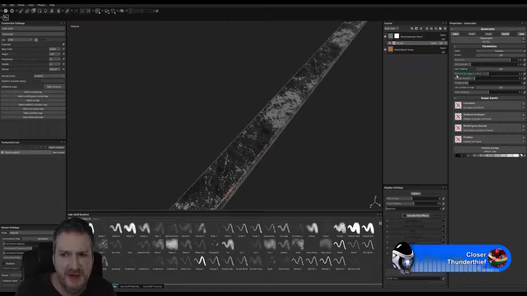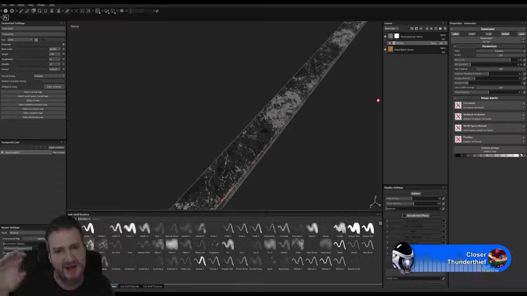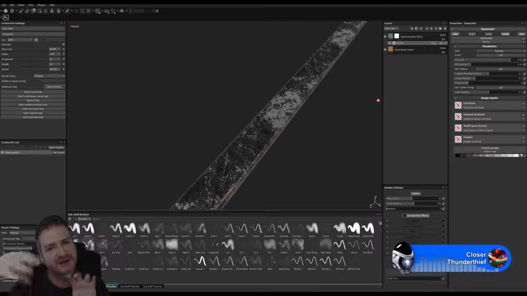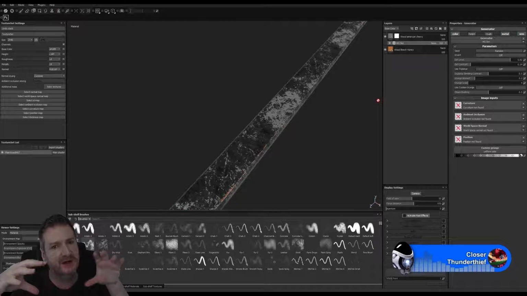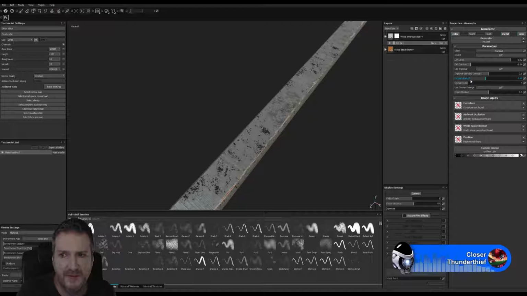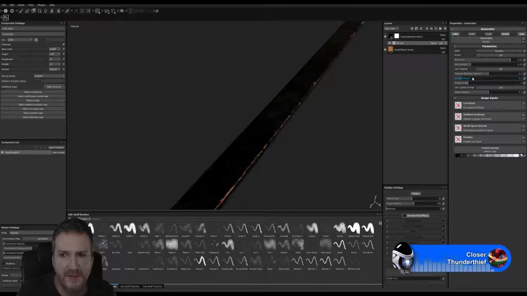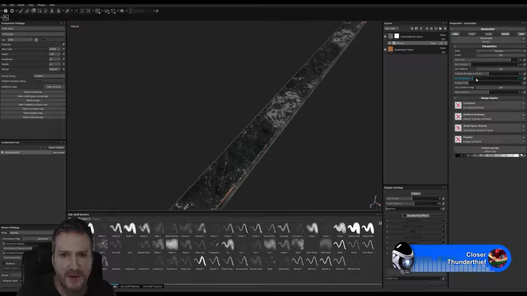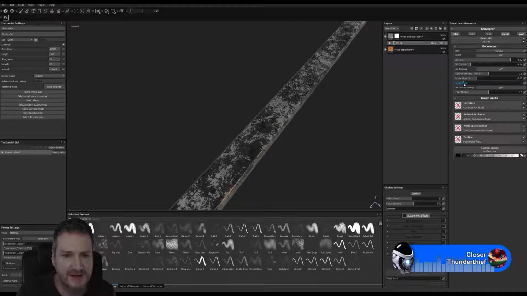I don't want to touch my triplanar. Triplanar is how Substance is projecting that dirt pattern onto the model itself, and what it's doing is using 3 planes to project the pattern and blend them together. Now here we have our grunge amount and grunge scale. Let's have a look at that. Play with that scaling a little bit.